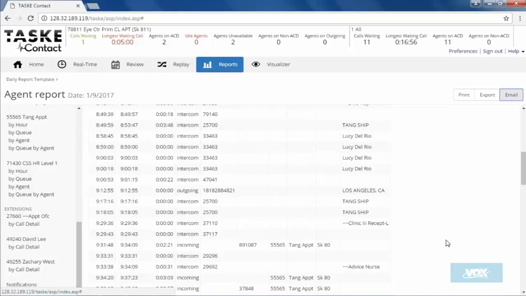Now, we learned all sorts of nifty things about what's going on in certain departments. We might want to find out a little bit more about what's happening and look at some details about particular calls. We can do that. Hey, Ryan.